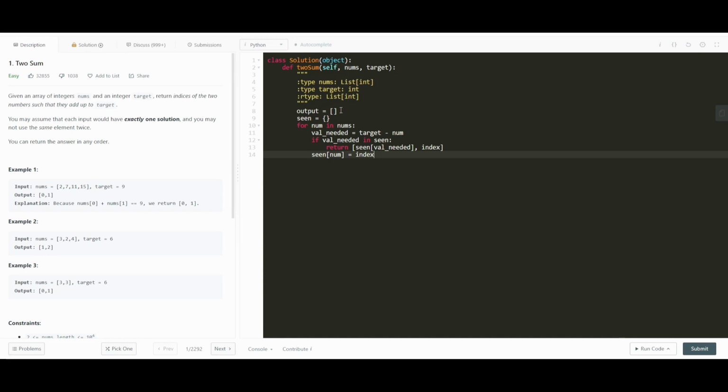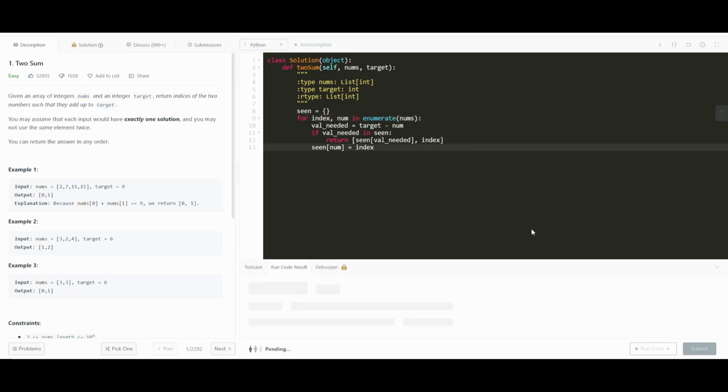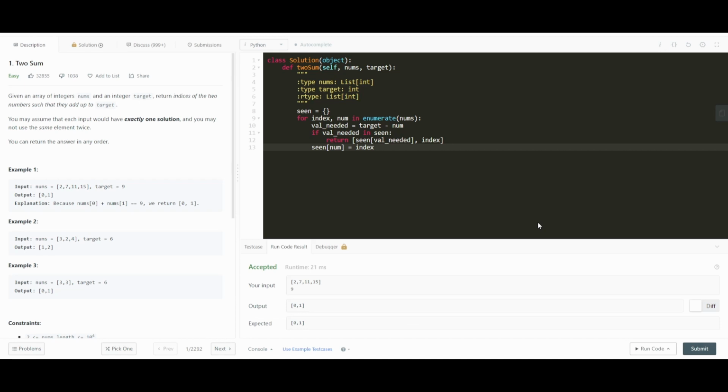So actually, we don't even need this output because we're just returning here. So we can get rid of that. And the only other thing we need to do is get the index. So in Python, the way to do that is to do this. So enumerate basically just gives you the index as well as the individual element here. So let's run this code. And we can see that we got the correct answer here.